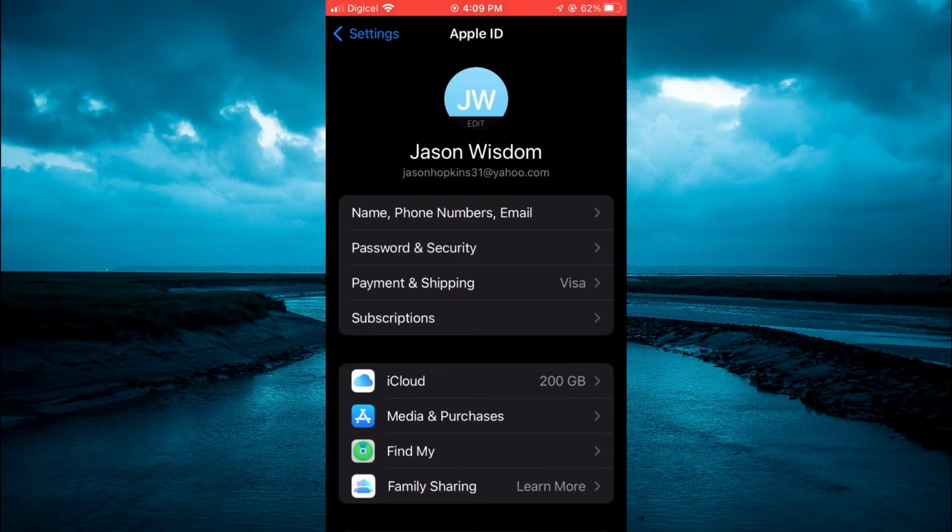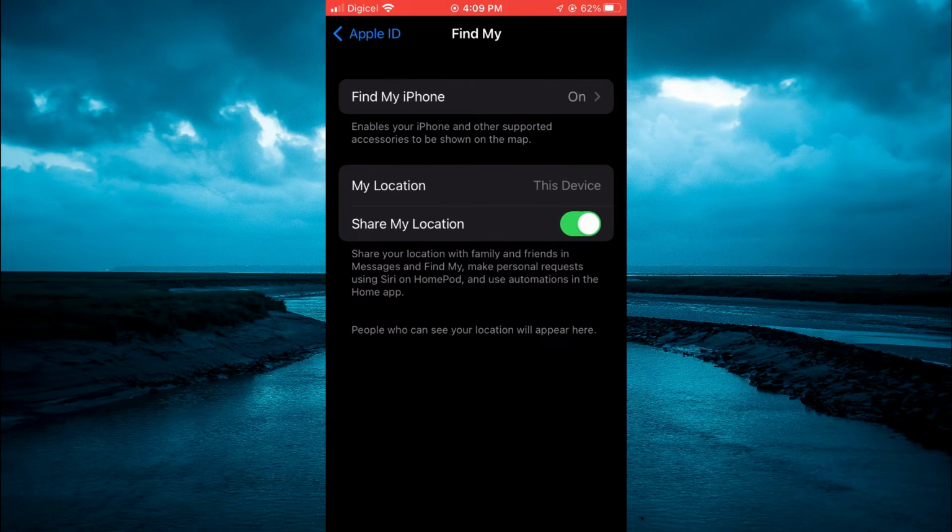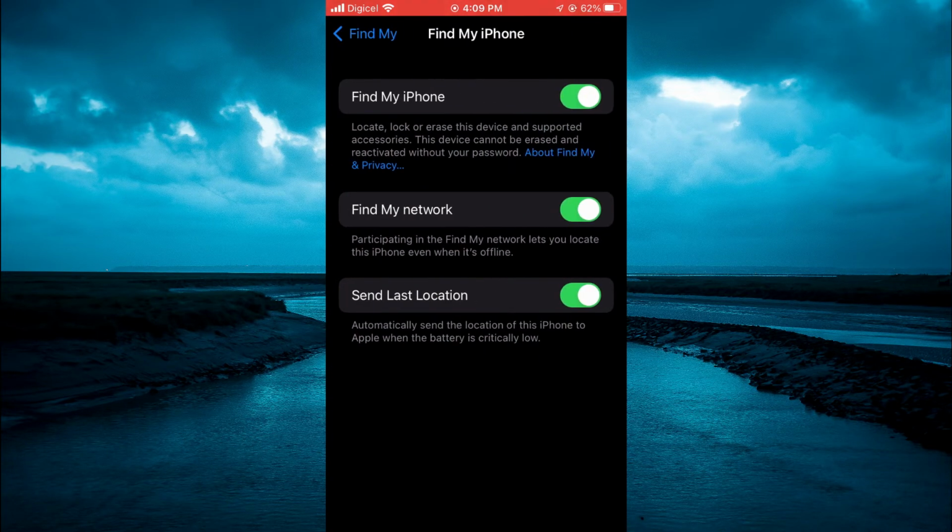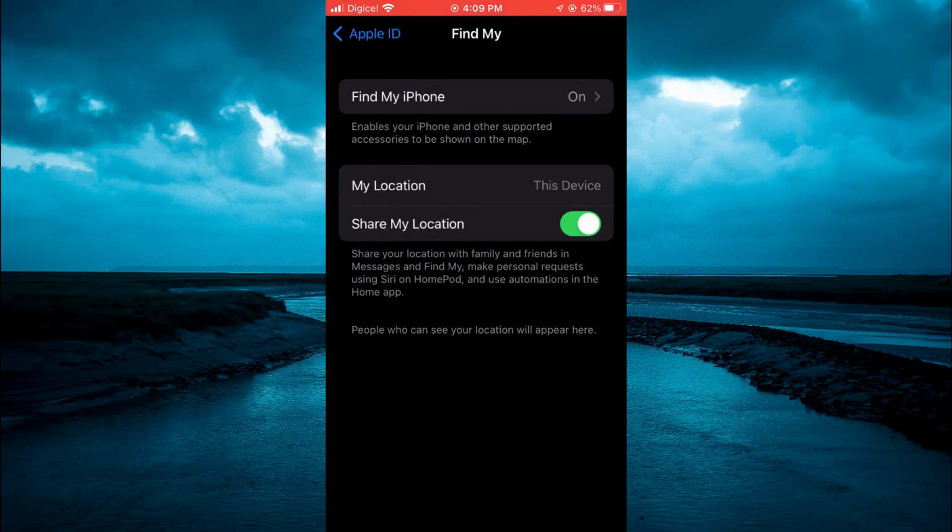Then you're going to select Find My, and you want to tap on Find My iPhone, and you're going to enable that. And you're going to also enable Find My Network and Send Last Location, as by enabling Send Last Location, it will automatically send the last location of this iPhone when the battery is critically low. So after enabling all three, you're going to also turn on Share My Location.